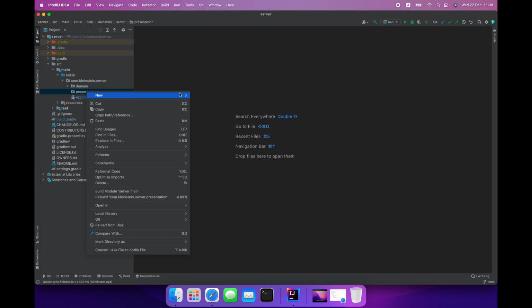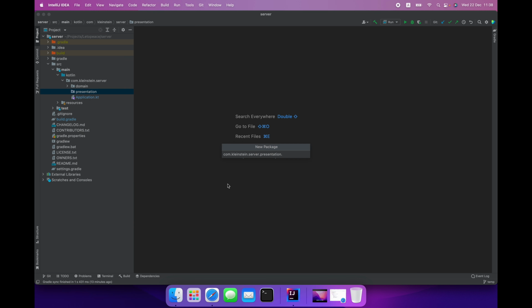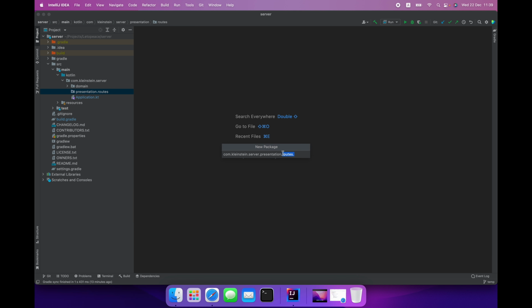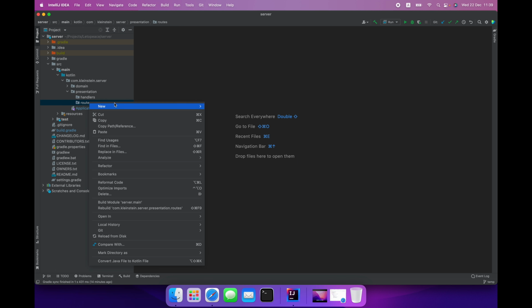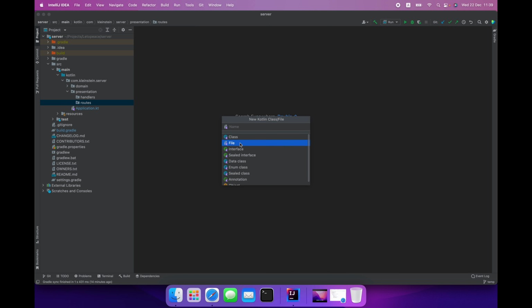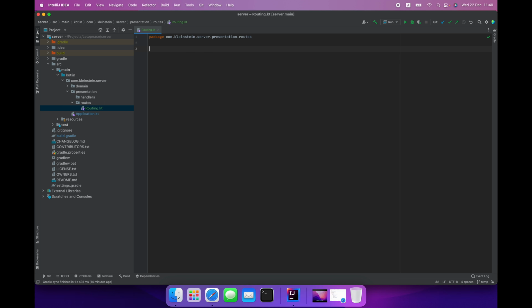I will add some additional sub packages. We'll call it routes and handlers. Okay. Let's create entry point for our routes. We'll call it routing. I'm sorry, not Kotlin class, Kotlin file, routing. Yes, we'll create a special extension for our application class.